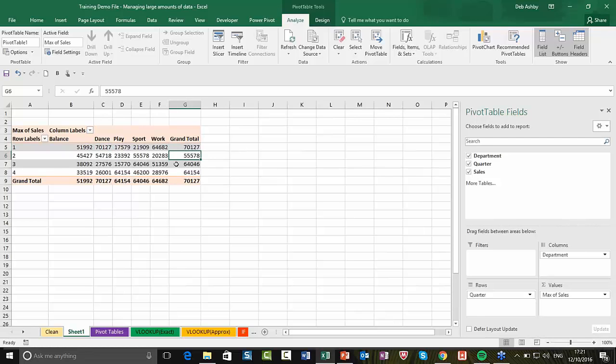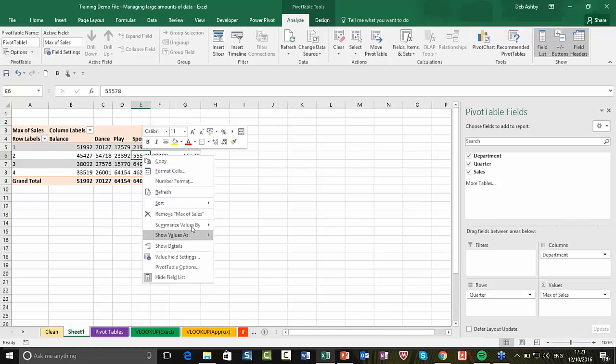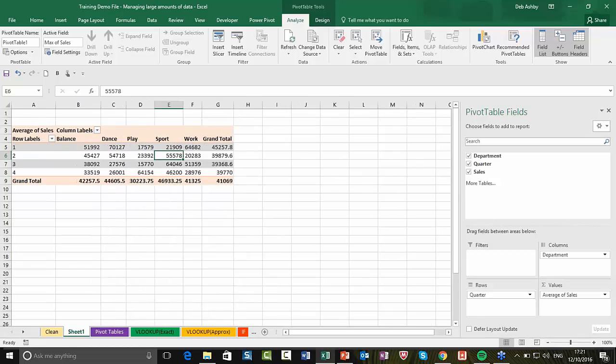And the same here. Okay, so that will show you the maximum values. I could do the same if I wanted to summarize my values by average. It's now giving me the average of everything in that row. So the raw data doesn't change, but this data will. So it's going to show you the average of all of your sales.